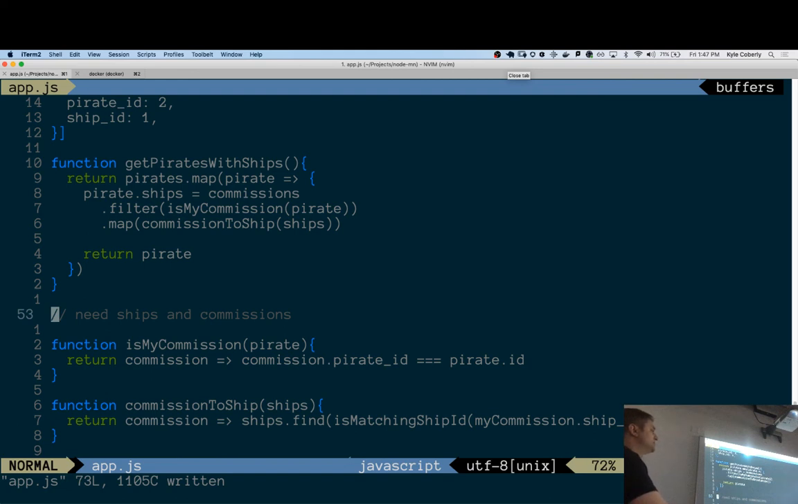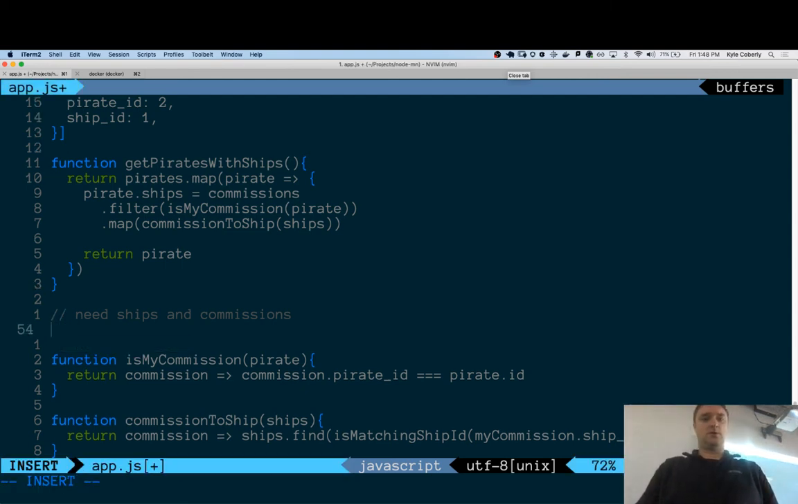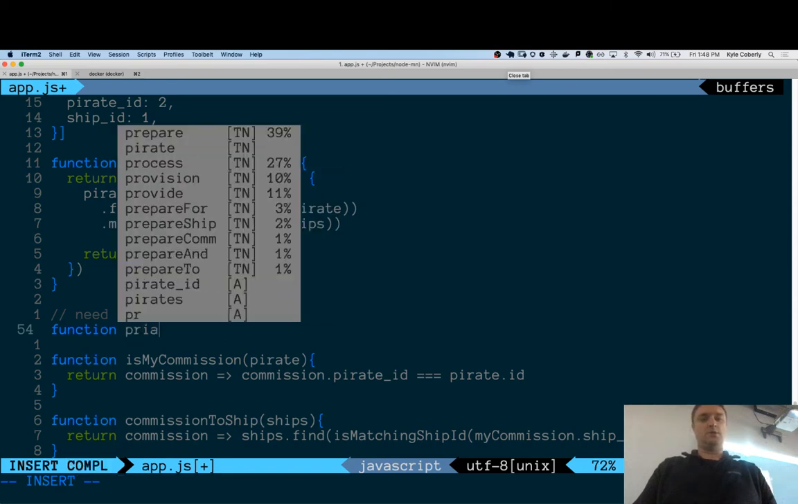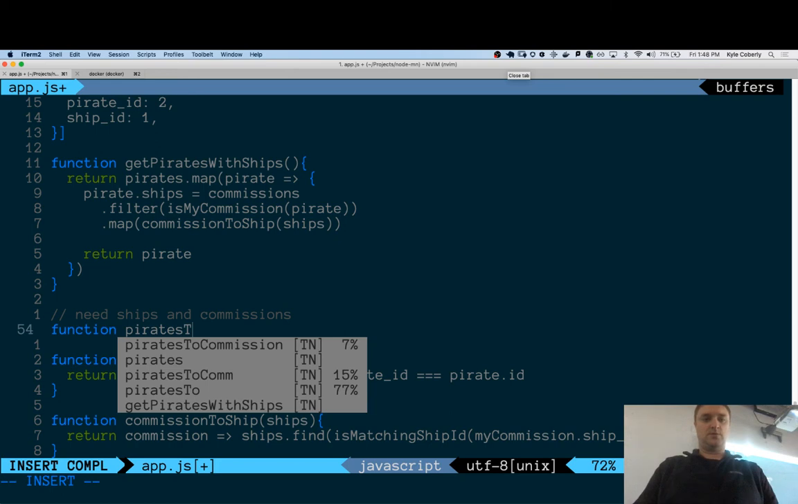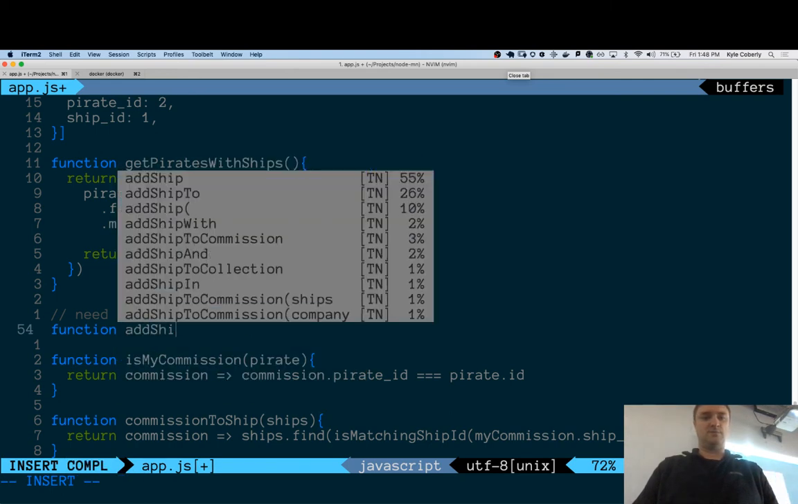Okay, so those are the two things that I'm going to need to pass in. What transformation is occurring here? I start with pirates and I turn it into pirates with ships. So, function pirates. We call it add ships even. Fine.